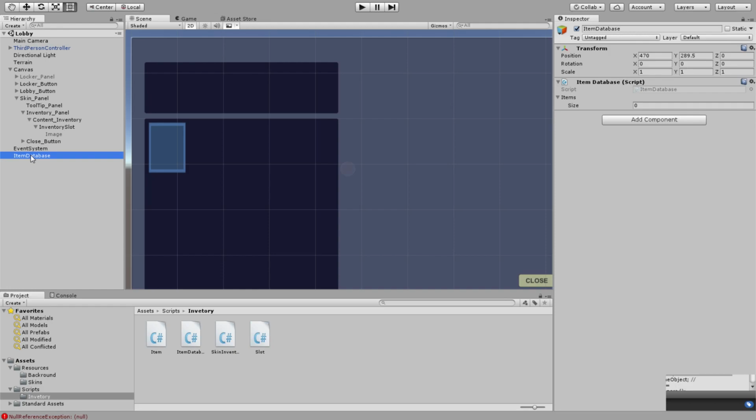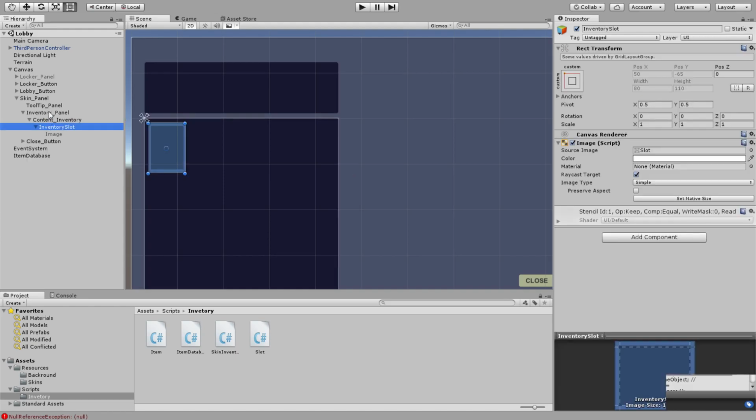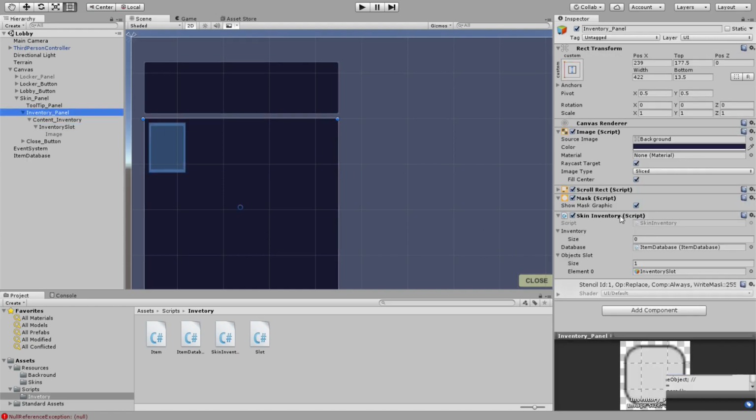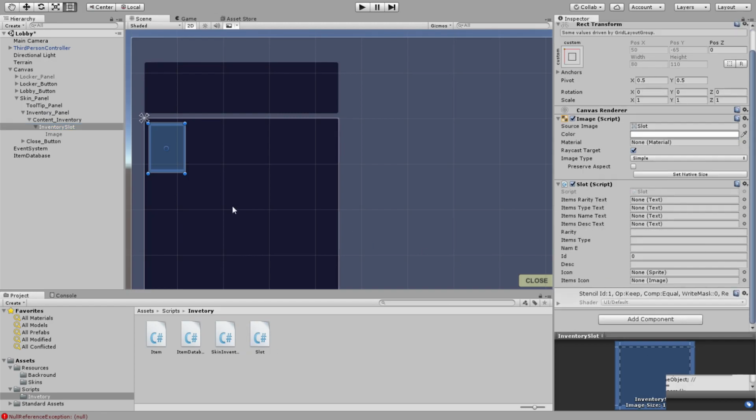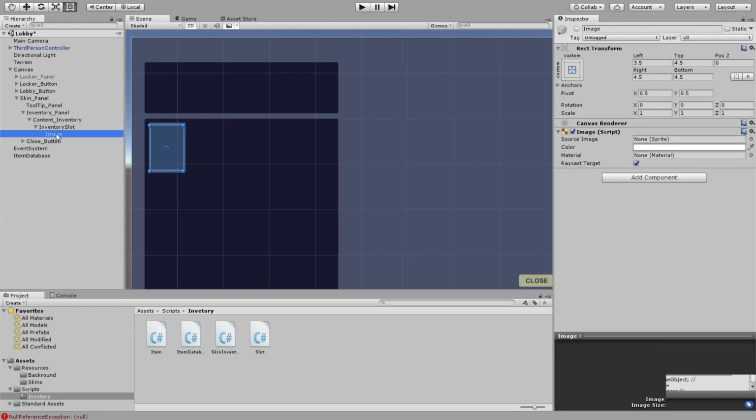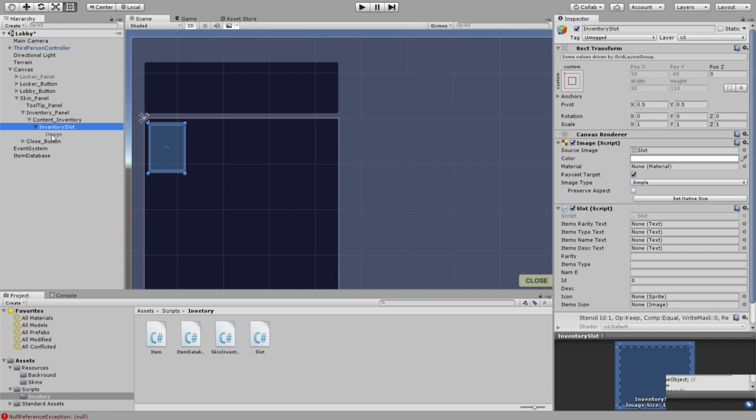So we have item database. I showed you that earlier. Inventory has skin inventory as well. We added the inventory slot under the object, and inventory slot needs a slot like that. Add a slot to it, and item icon, which is the image, we should call item image instead of item icon. Yeah, let's call it item image so that it's not confusing.